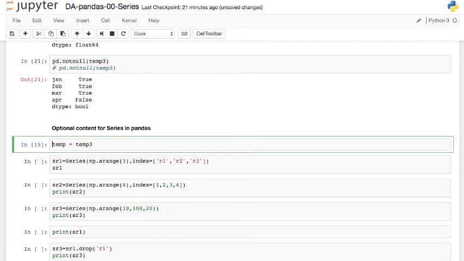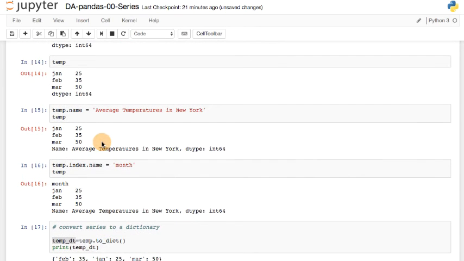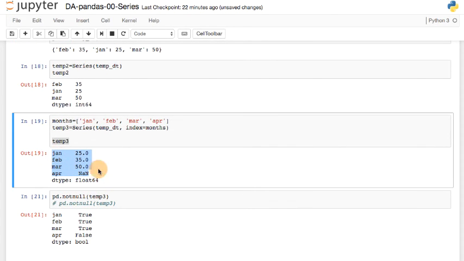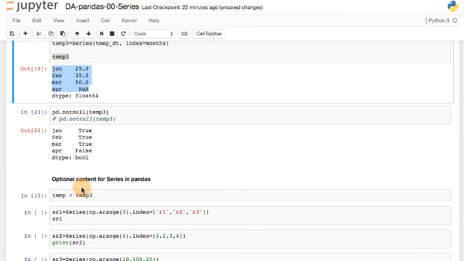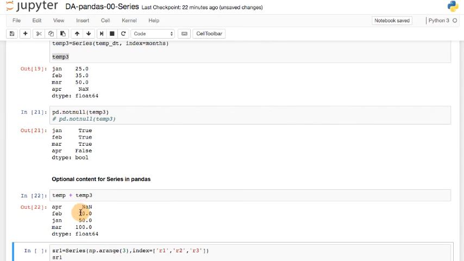We now have two values, temp and temp3, that are kind of similar. If you remember, we created temp, and we also created temp3 at the very end, that looks like this. What happens if I have the command temp plus temp3? I'm adding the values. Do you think they're going to add? Let's run this and see. And yes, they did. You have April as NaN, February is 70, Jan is 50, March is 100. It simply added the values.